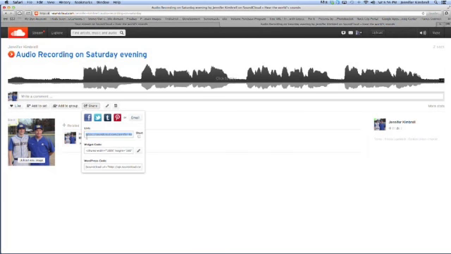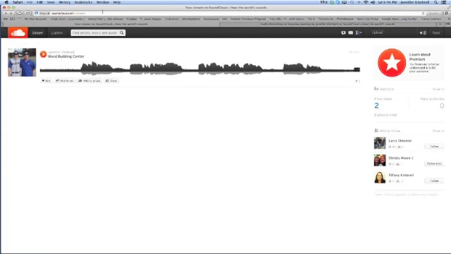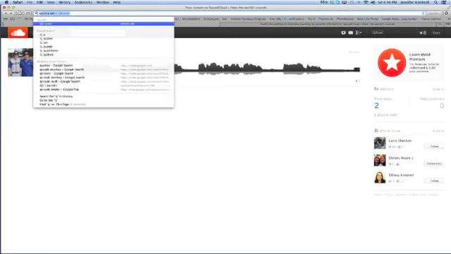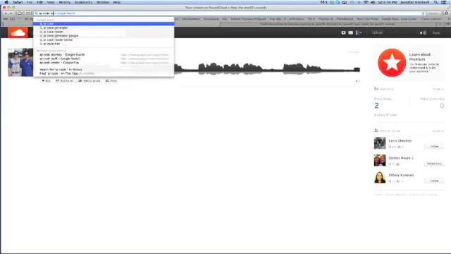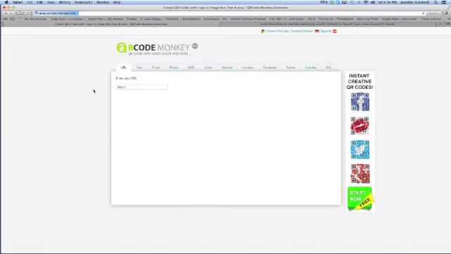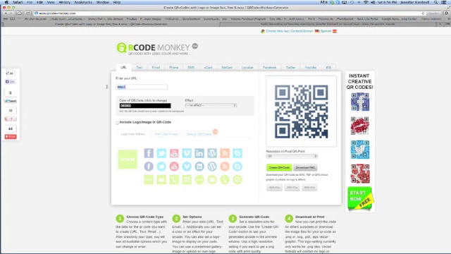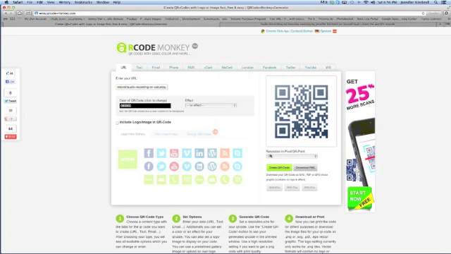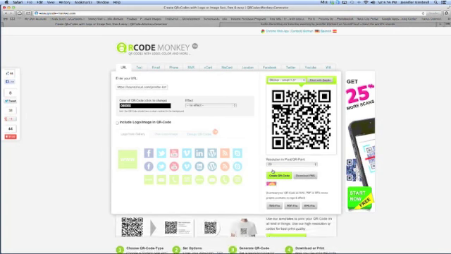So I click on share and it gives me a link. That's what I need. I need a link. I need a link for my QR code. And so I'm going to copy this link, go to my QR code monkey, and I'm going to paste this link right here and create a QR code.